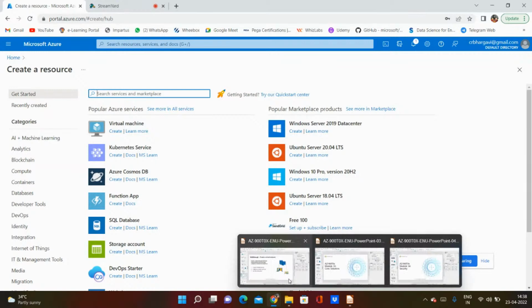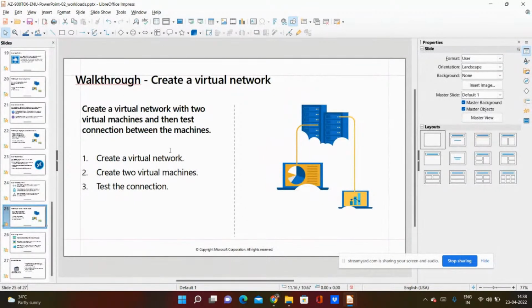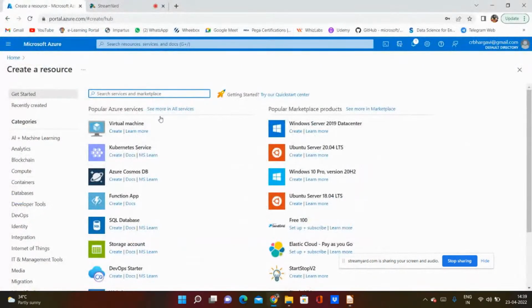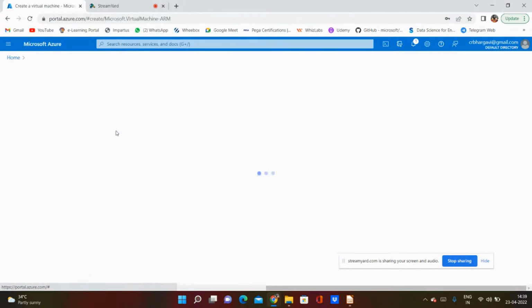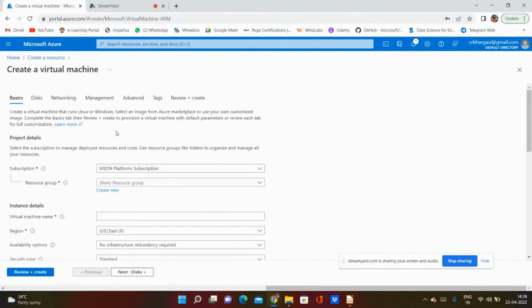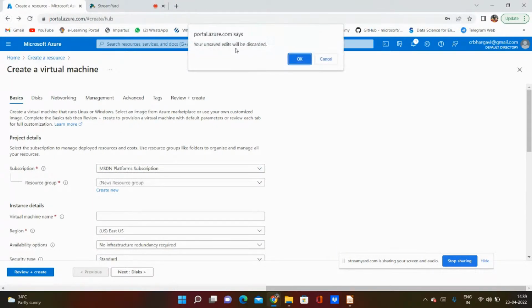And then, like what we see here, we can create a virtual network as well with two virtual machines. You can create two different kinds of virtual machines, and you can map them to a virtual network over there.